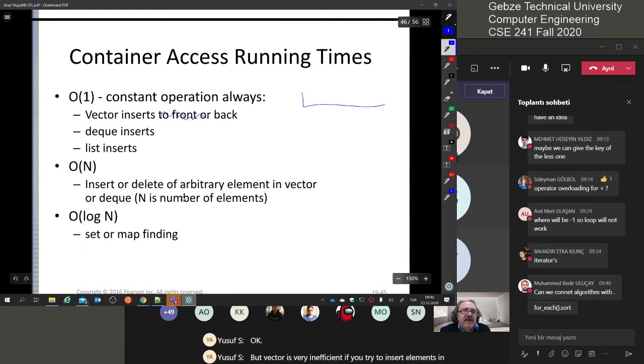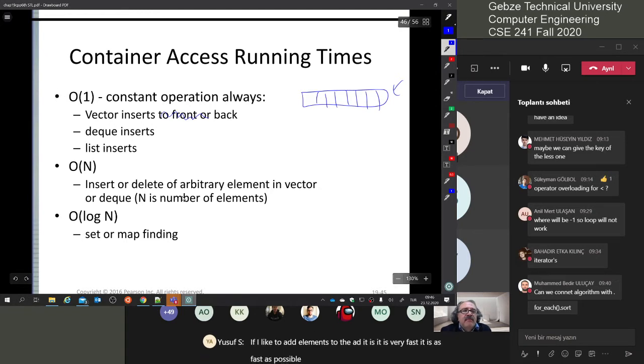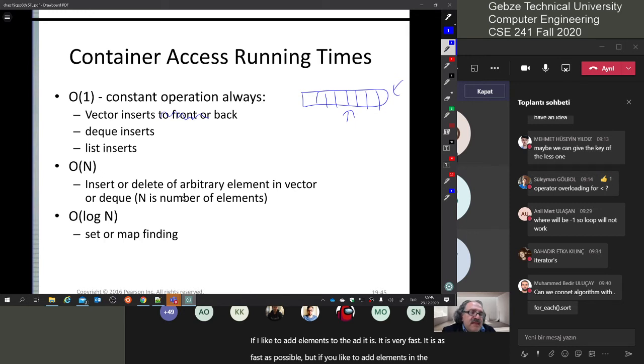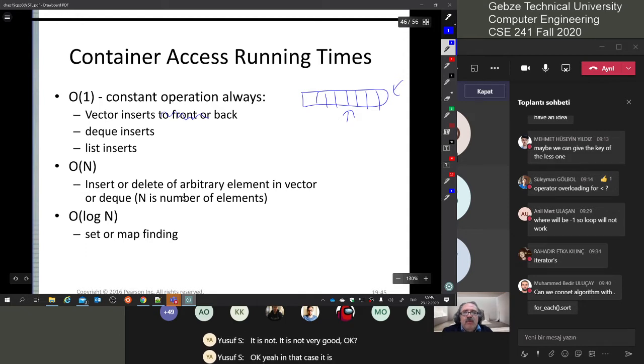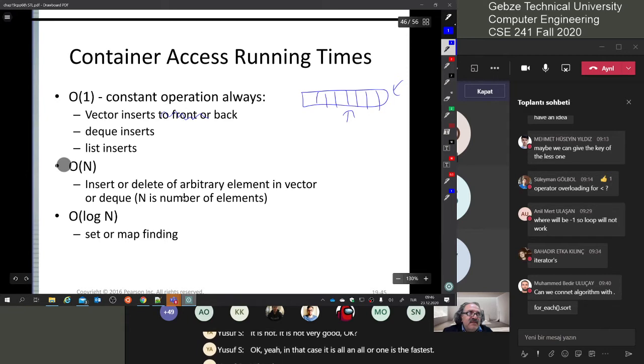Let's say this is your vector. If I like to add elements to the end, it is very fast. It is as fast as possible. But if you like to add elements in the middle, it is not very good. In that case, it is O(n). O(1) is the fastest. O(n) is not that fast, it is slow.